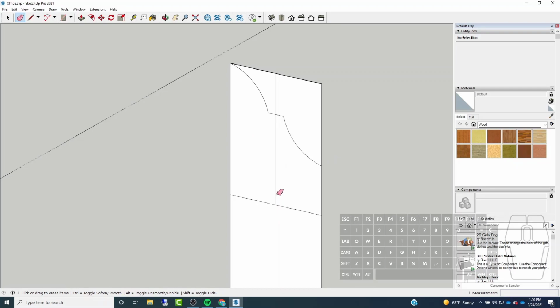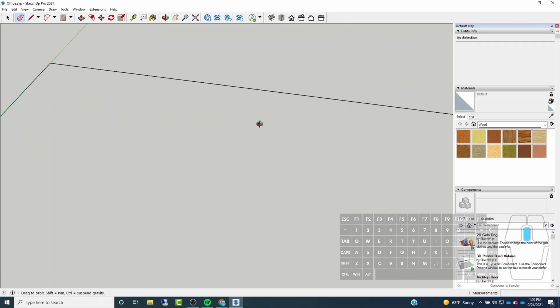So then I can just delete out these other reference lines and then delete out these top two pieces of the surface, and there's my profile.